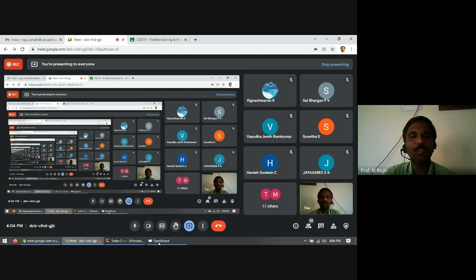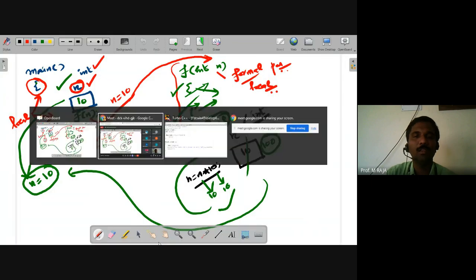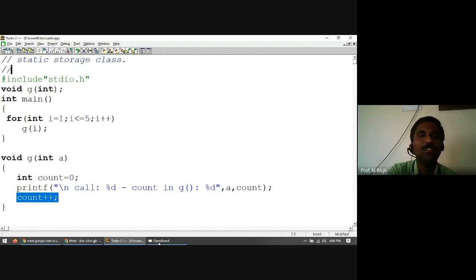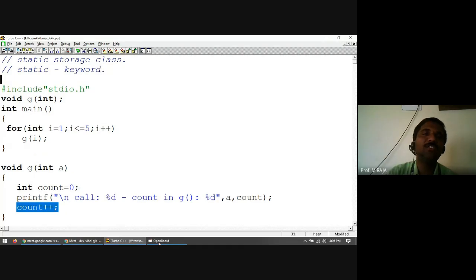Now have a look into the same example. I put a little modification. We need to introduce one keyword called static. Static, this is the keyword. The keyword static is used to define a variable with respect to a fixed storage class.